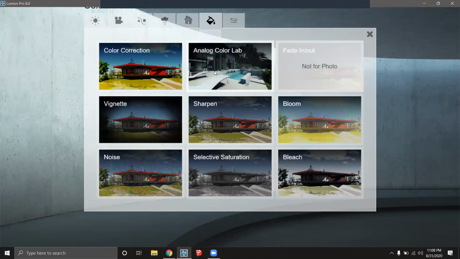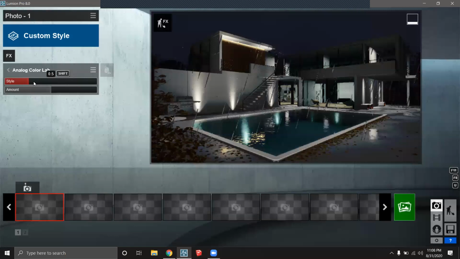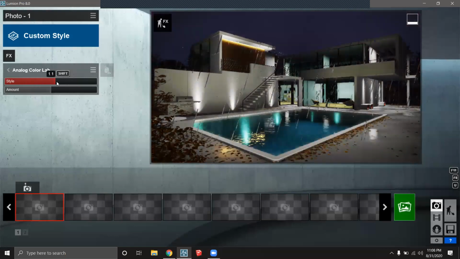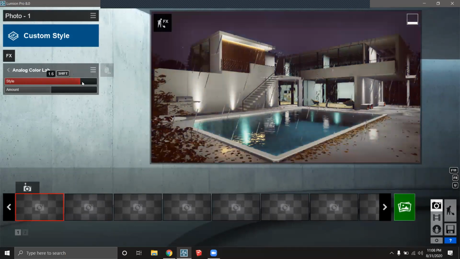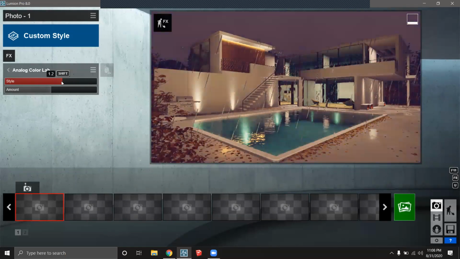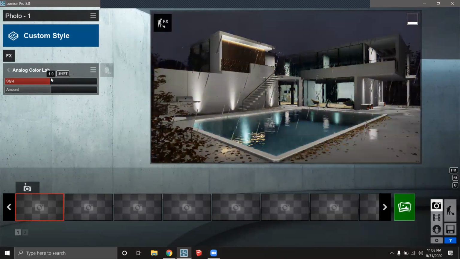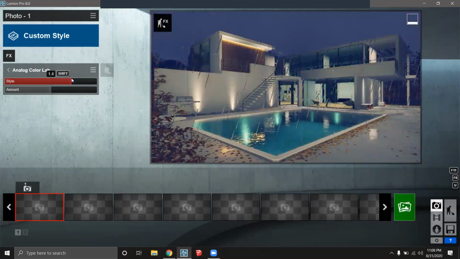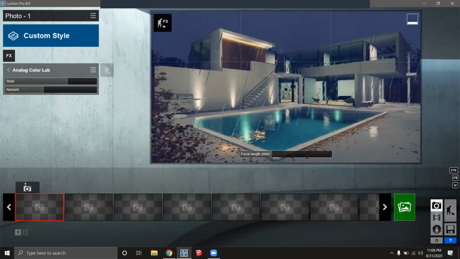So under the colors, I'm going to add an analog color. Click on the analog color. We have different styles with different analog colors, like in Photoshop, with Lumion. So let's see which analog color suits my render. For the night render, I'll just see which suits. I think this color suits, right? I'm just going to use this. And here is the option where you can adjust the analog color. Basically, it will give a nice effect for your renders.